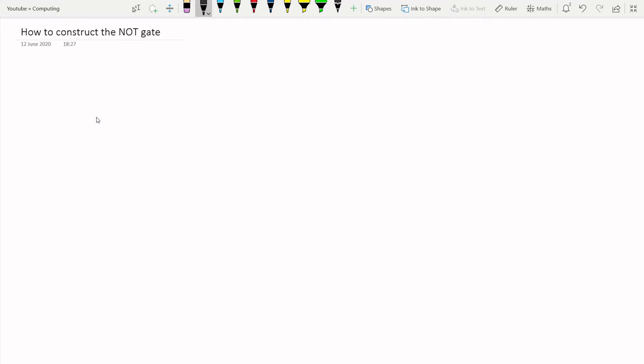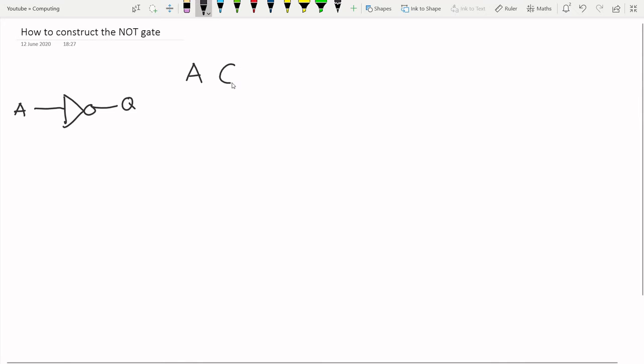Hi everyone, in this video we will be looking at the very simple NOT gate, but how to make it from other gates. So first of all, let's draw out the NOT gate, also known as the inverter. A to Q. The truth table is pretty simple. When A is 1, Q is 0. When A is 0, Q is 1.